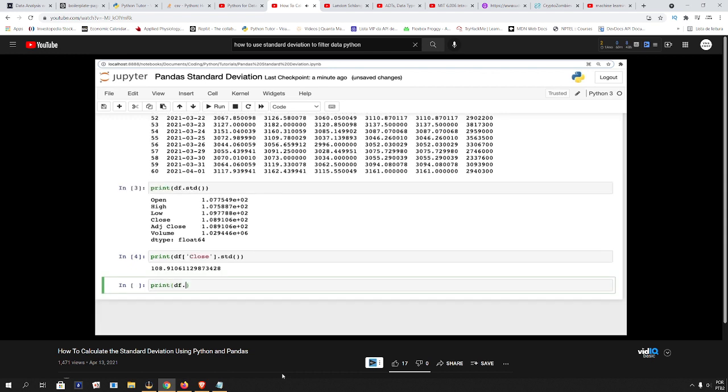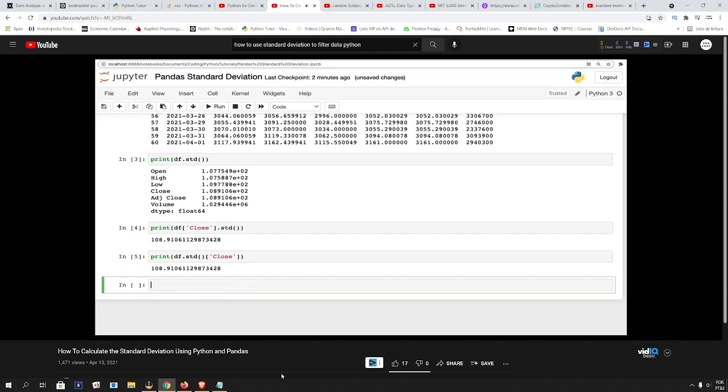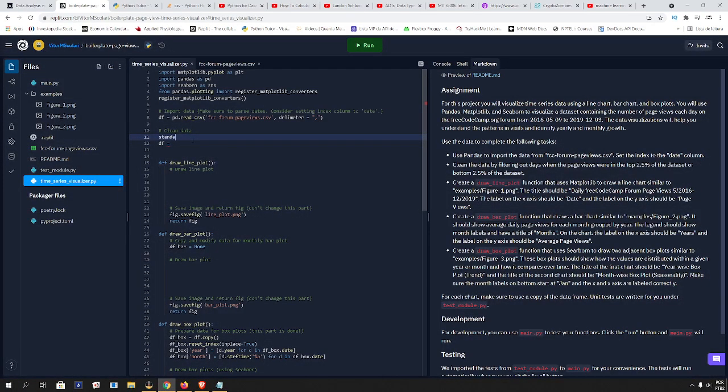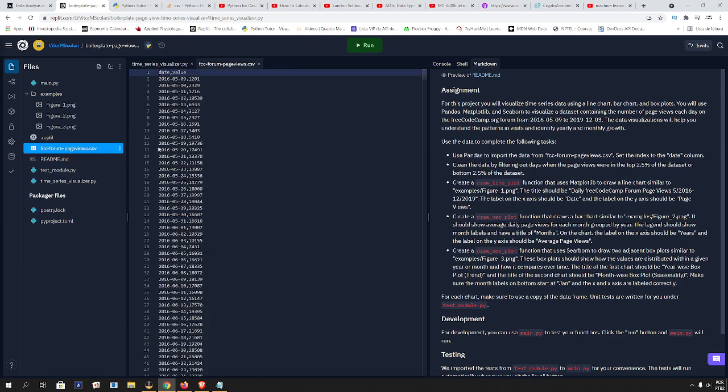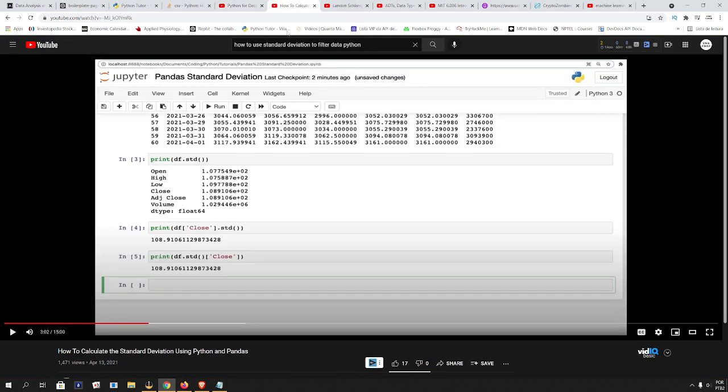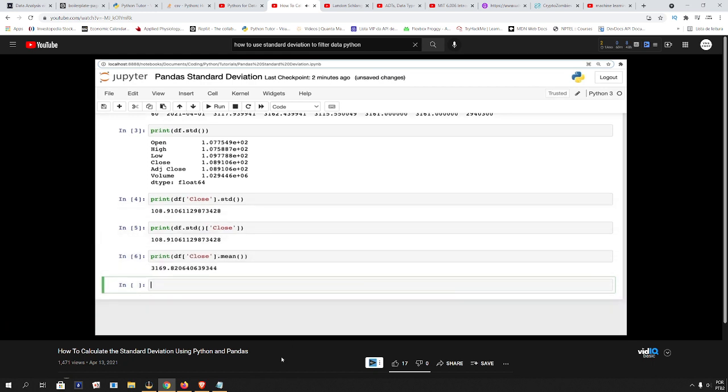To calculate the standard deviation of the closed column, you have two options. I personally prefer the first one. Also, if you want to calculate the mean for the same column with pandas, you can use the mean function. Later on, we will use the mean together with the standard deviation to get another piece of data for your analysis.